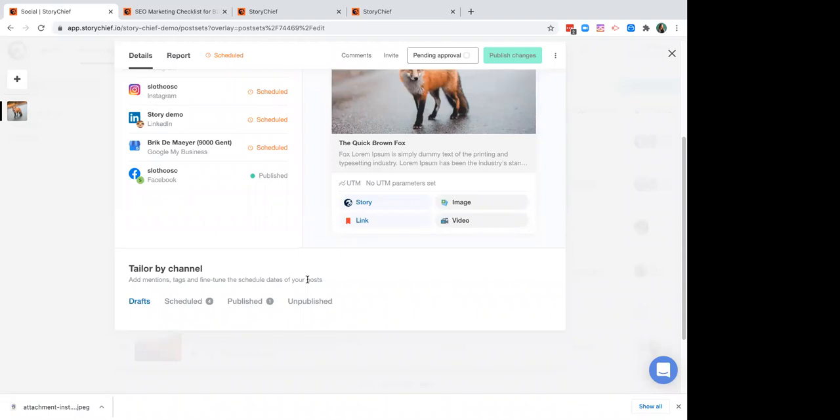And a question from Bluevy here. Can StoryChief compress the header image automatically? The header image being for your story, I'm assuming. If so, we do compress images automatically. So that should be happening already. If not, reach out to us and we can take a look with you.